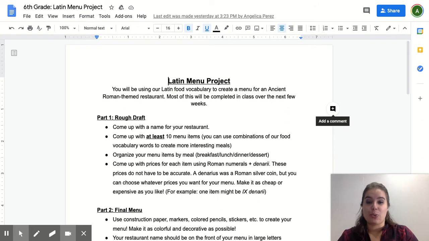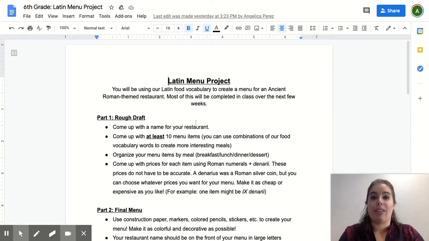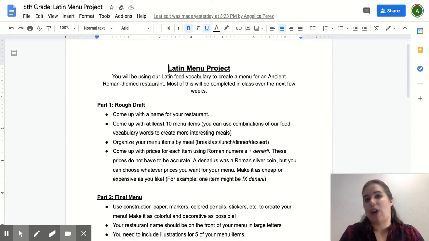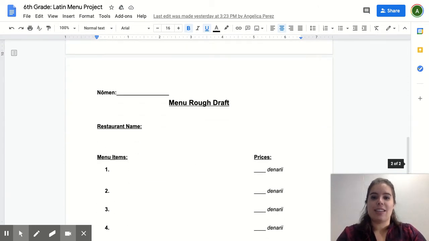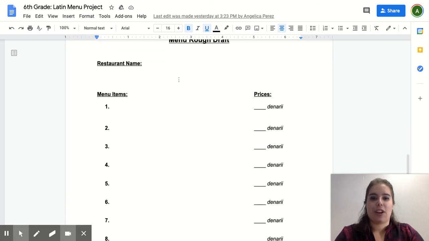But I just wanted to walk you guys through what the expectations are and what you need to get done each week. So to start off with part one, this is what you need to do for this week. This is going to be our rough draft. So you're going to come up with a name for your restaurant. And for your rough draft on this handout that I have on Google Classroom, I've got the rough draft set up for you.